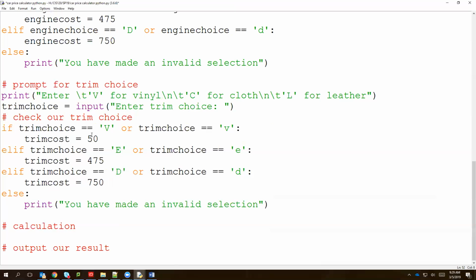So our first trim choice is V for vinyl, and it costs $50. Our second trim choice is C for cloth, and it costs $2.25. Our last one is L for leather. And it costs $800.